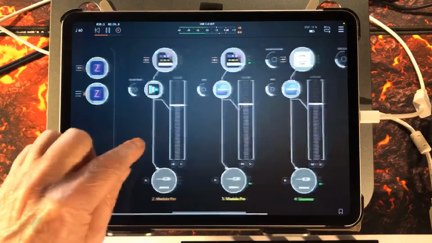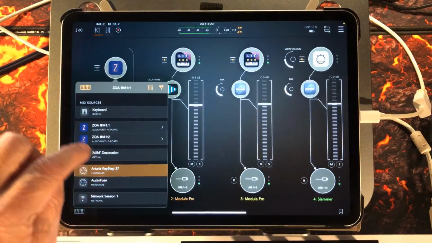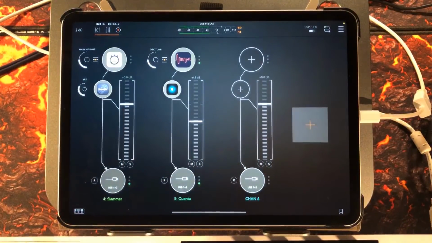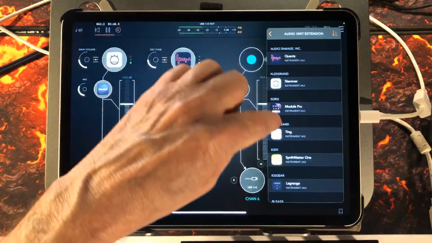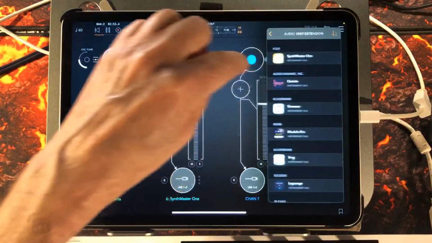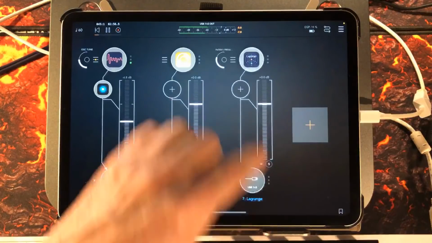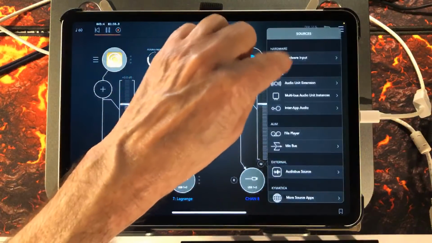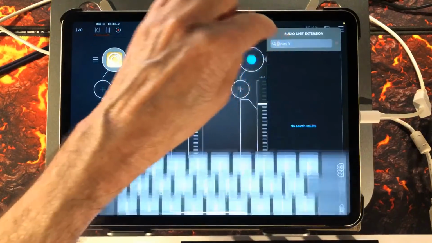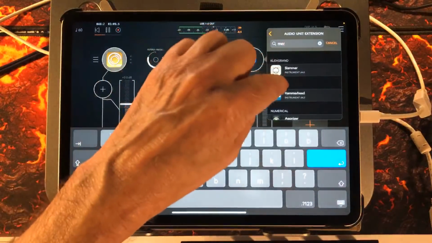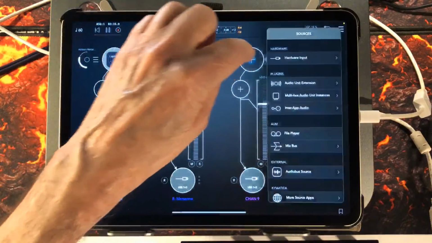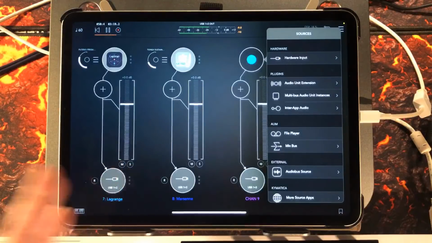So let's add some more instruments. Thank you, Leon. Thank you very much. Let's add an SM1. Let's add a Lagrange. We'll add a Messane. And then we'll add a ting for some percussion on the second ZOA. So this would be really cool.